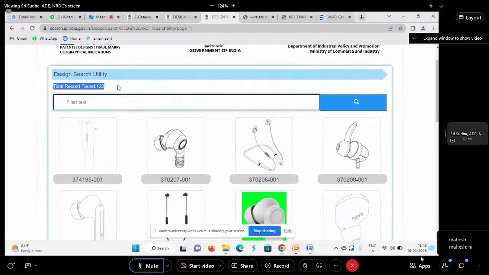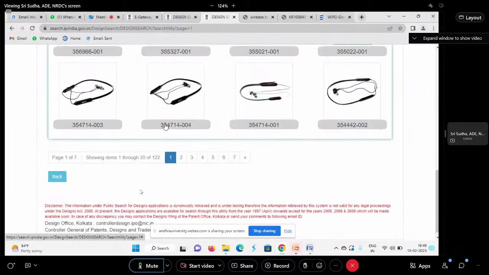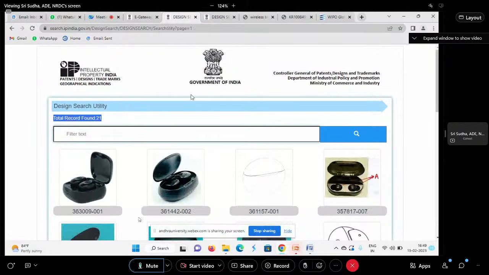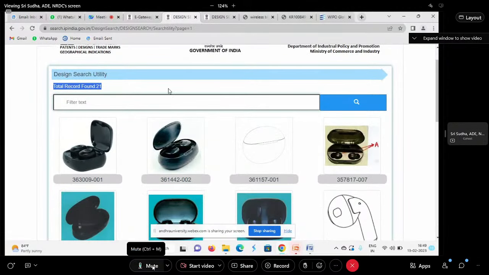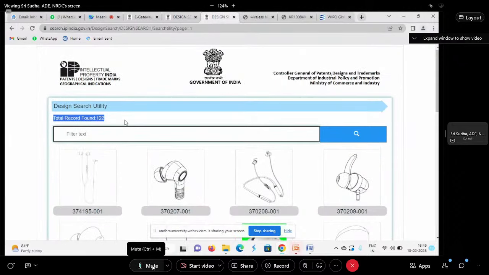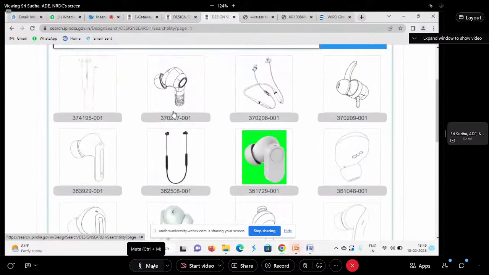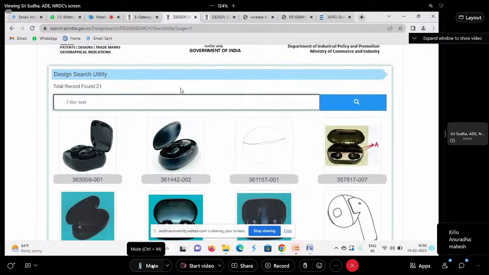For the name of the article, when we have given earphones, we got more results, sir. That is 122. So adding a Bluetooth feature, it gets reduced. We can narrow down the results. So here we got 21 and here we got around 122, sir. Okay, madam. Thank you.